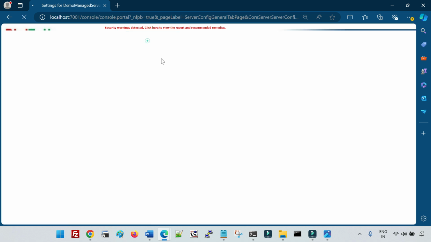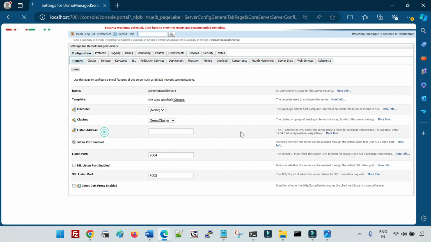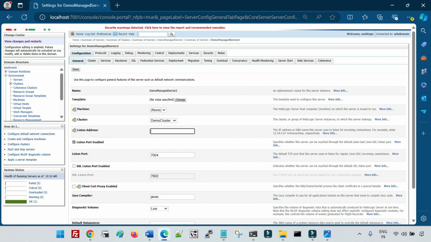Now, if I talk about this second managed server, here for the listen address you have to specify the listen address of the secondary machine, or second node, on which this managed server is supposed to run, right? Because once we pack and unpack the domain on the secondary machine, this managed server 2 will have to run on the second node. That means it will listen on the IP address of that particular machine.